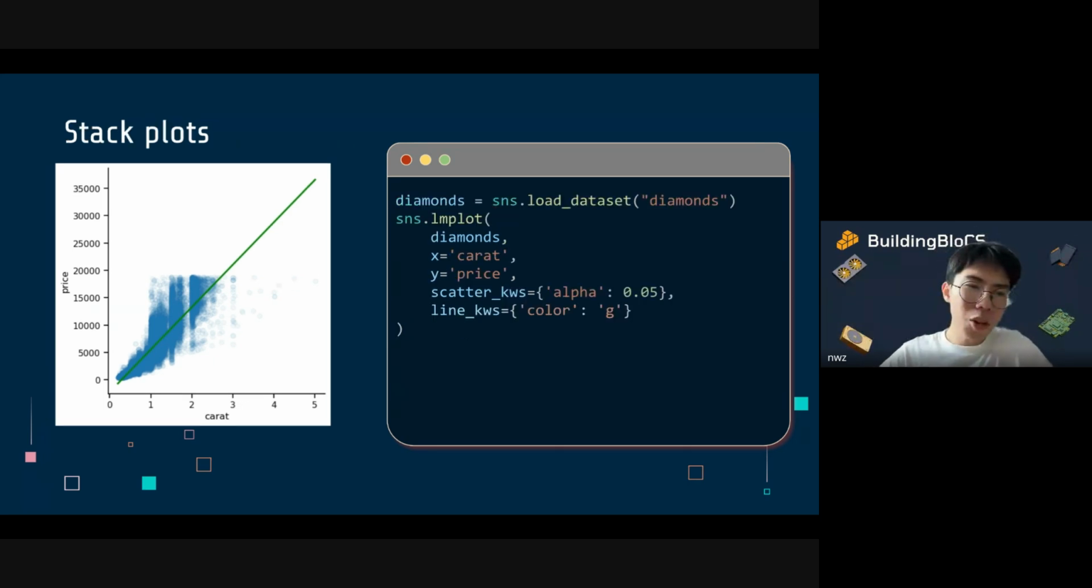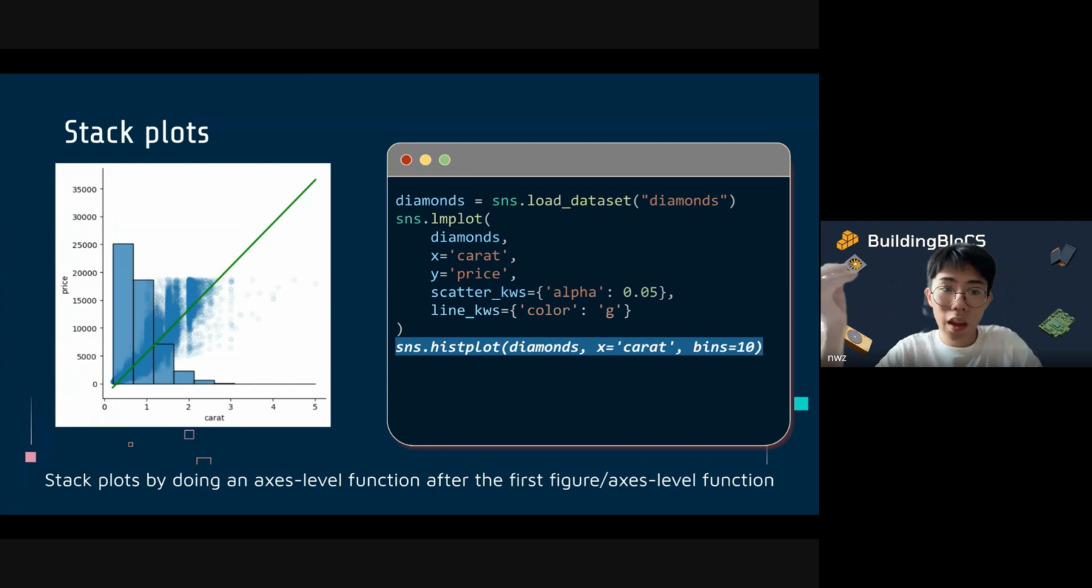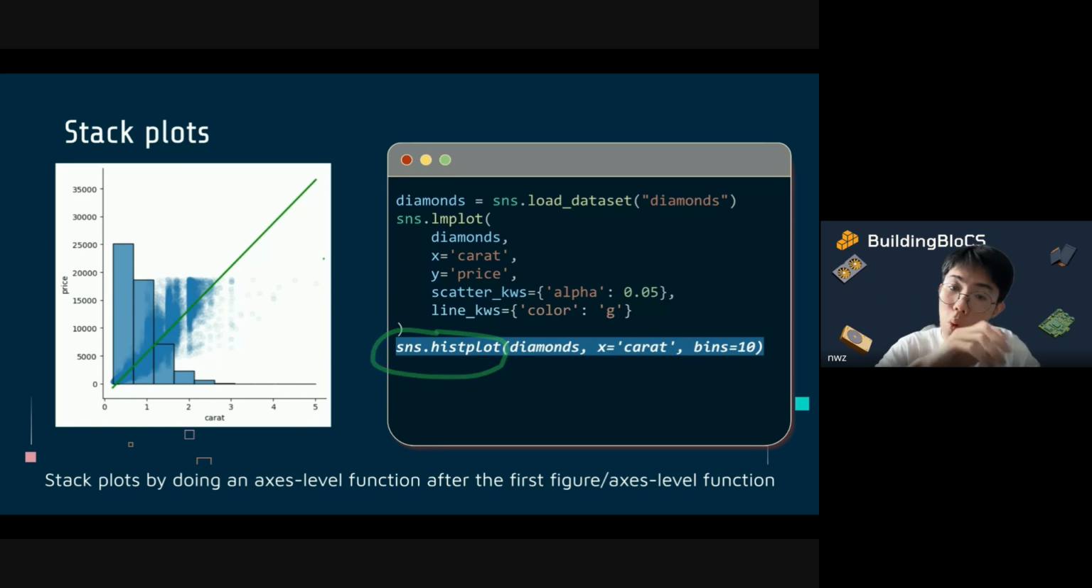All right. And now I'm going to teach you how to stack plots on top of one another. Let's say that you wanted to not just have this regression plot, but you also wanted to see the distribution of the dots themselves. So what I could do is, on top of this regression plot, I can also put a histogram. First I do sns.lmplot over here, and then I do sns.histplot, one after the other, and they stack on top of each other.